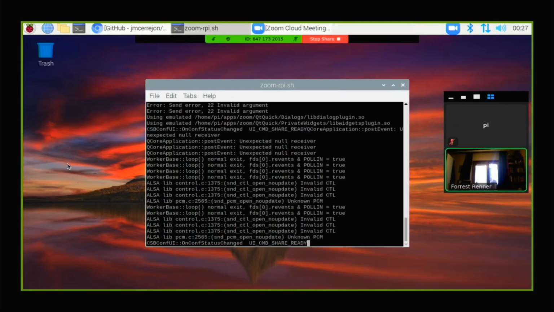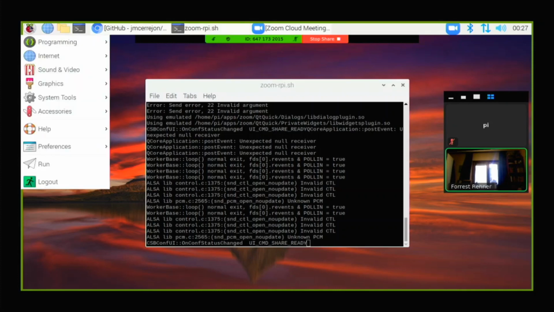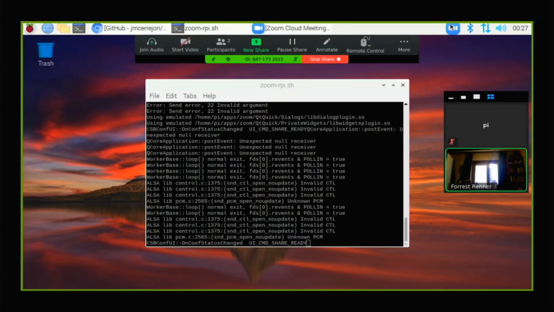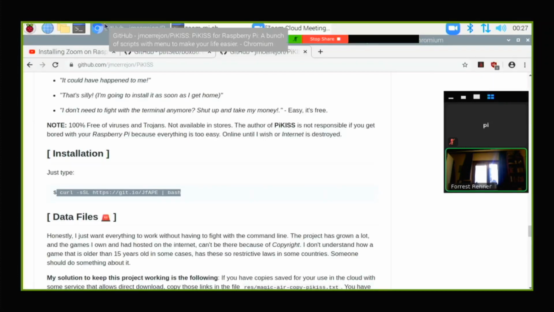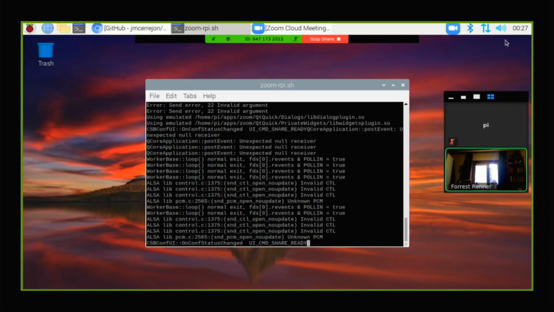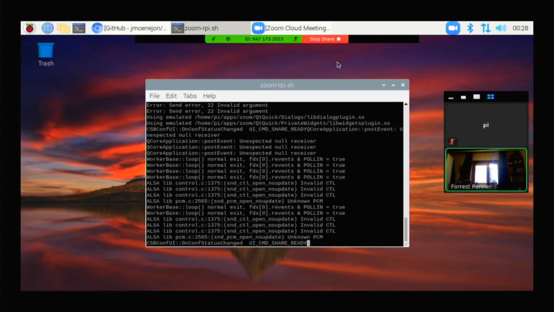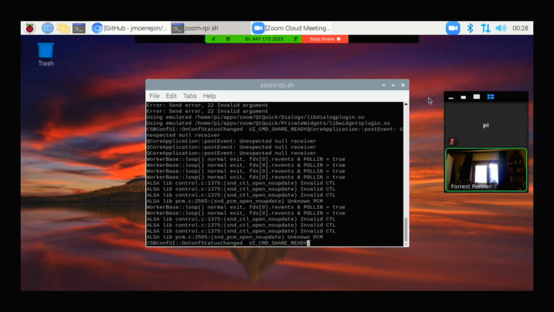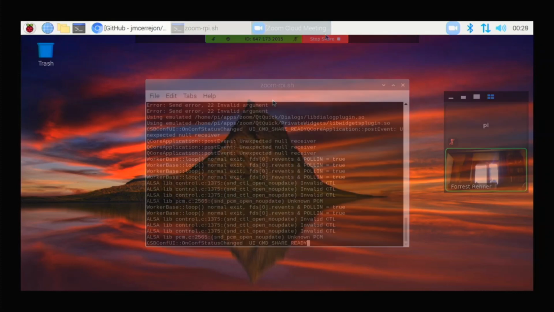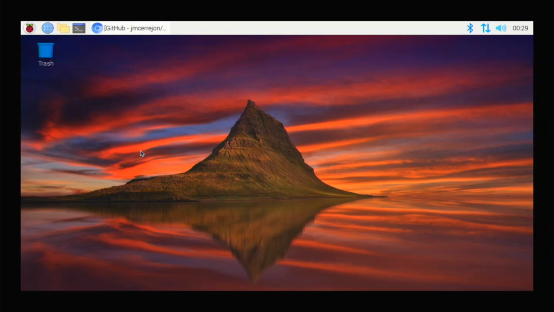Previously, to use Zoom on your Pi, you had to go to the web browser, and that would be so much laggier. This is amazing. I'm looking at my desktop computer right now, and every mouse movement I'm doing is showing up and working. I'm going to stop sharing now. It's not stopping sharing, I don't know. Yeah, so that's about it.